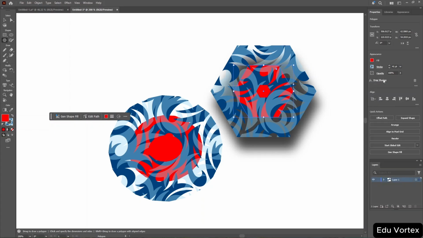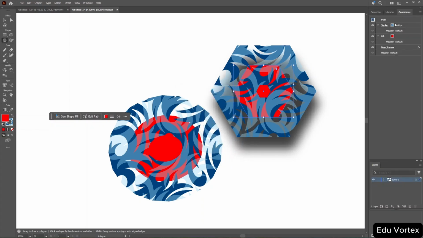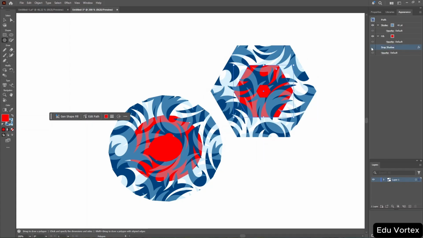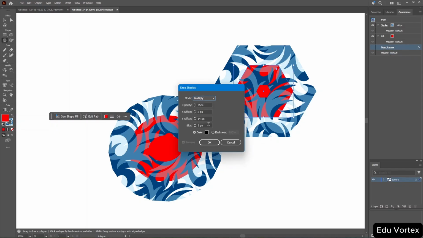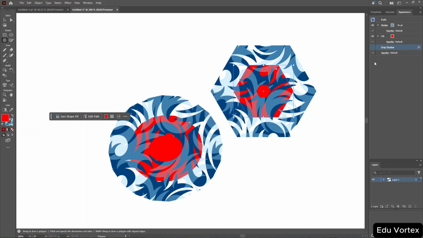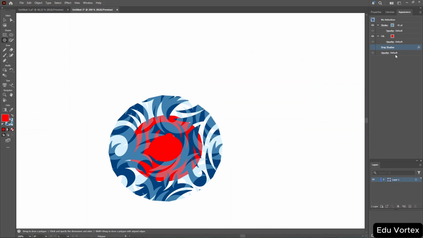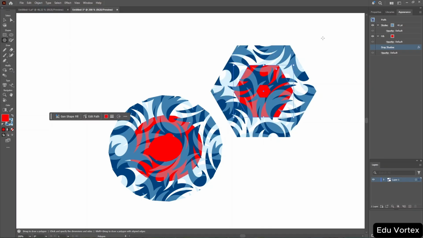And if you want to edit all of that together, you can go to appearance and, well, hide this like this. Or if you double click it, you can again bring this back and edit this effect. So that's it. Now let's talk about Pathfinder.